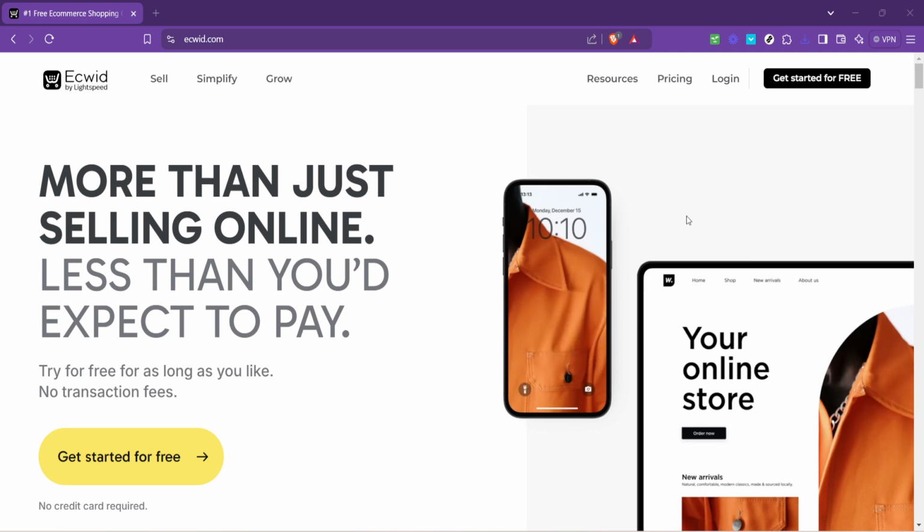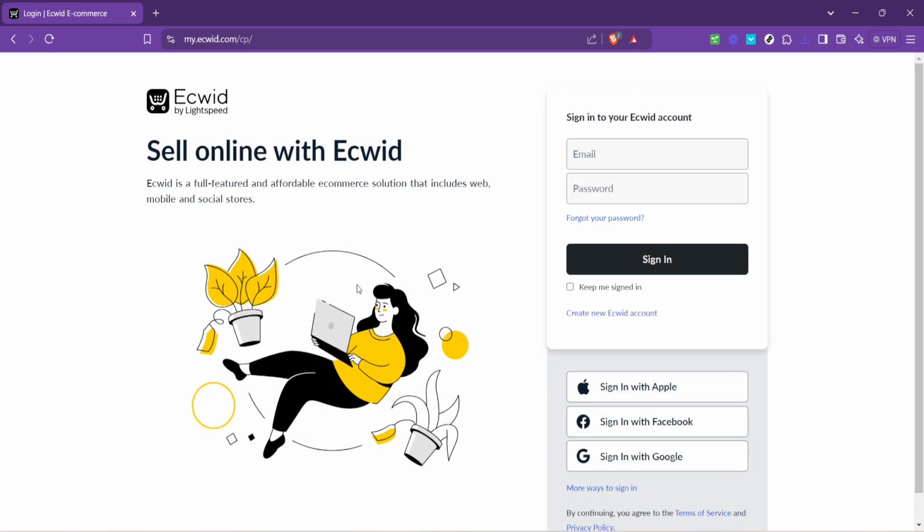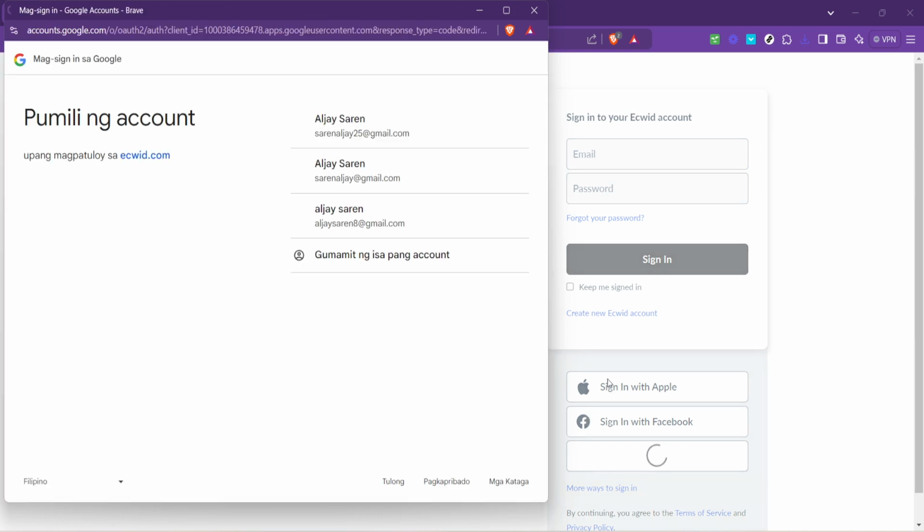Once you're on the Ecwid website, the next step is to log into your account. Look for a login button on the website. It's usually located at the top right corner. This will take you to a login page where you can enter your credentials. However, if you're all about convenience and security, you might prefer to sign in using your Google account. This not only streamlines the login process, but also adds an extra layer of security to your account.